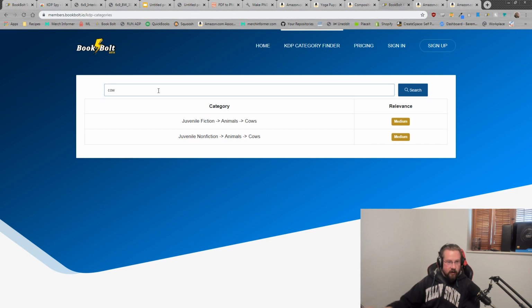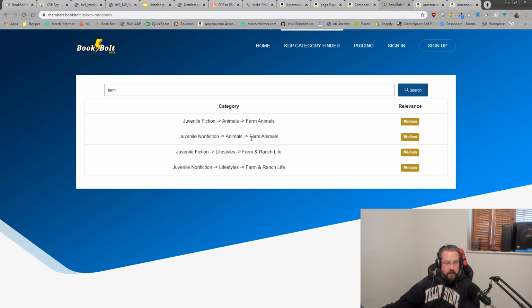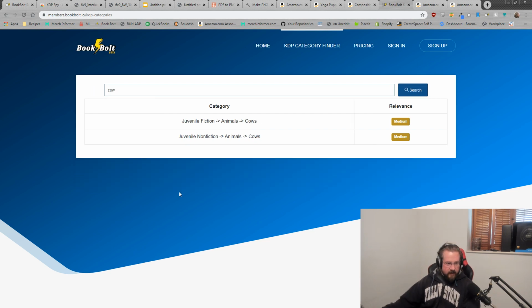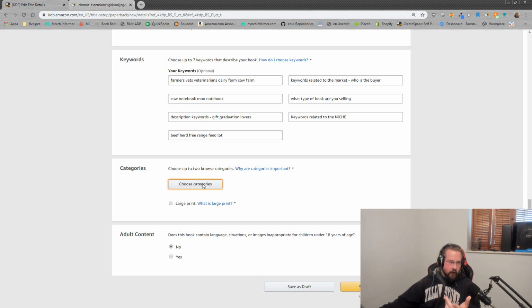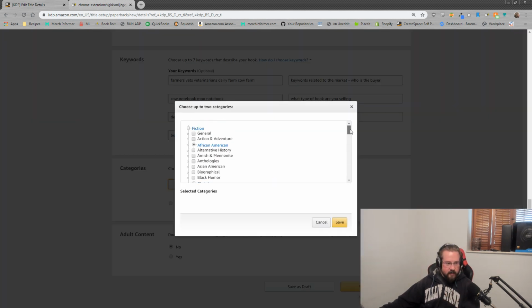All right, we'll type in cow, and right here, nonfiction, animals, cows. It's relevant, and it's exactly what we want. You can come in here and type in farm, see what comes back, farm animals, so it could fit in here too. Let me type in cow again. That was juvenile, nonfiction, animals, cows. Okay. Coming back over here, categories. Let's make that nonfiction. Or did I see juvenile, nonfiction, animals?